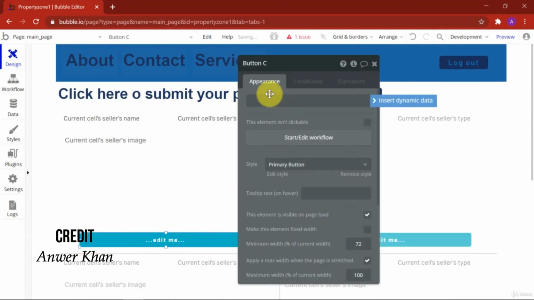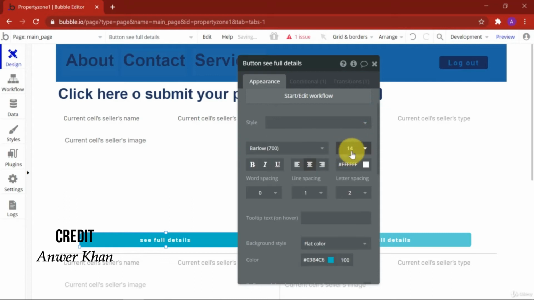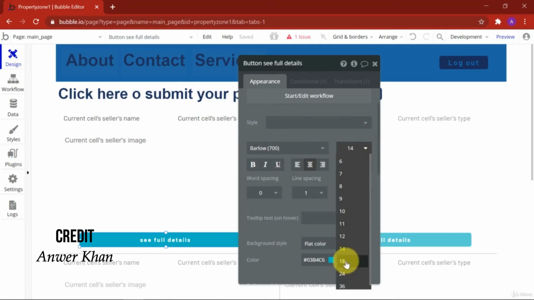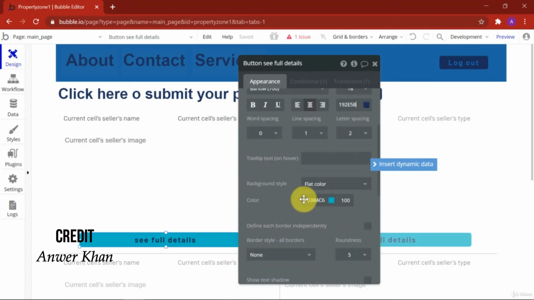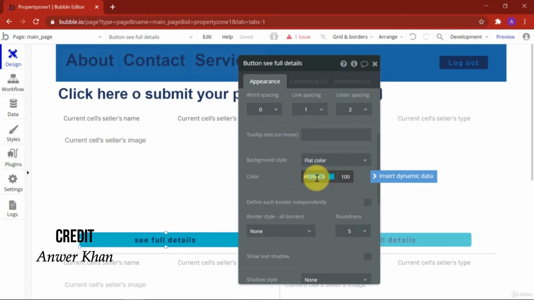We'll change it to see full detail. Okay, and we will remove its style. First I will increase the font size to 10, and I'll change its color to 192E5B, and the background color to #1D65A6.